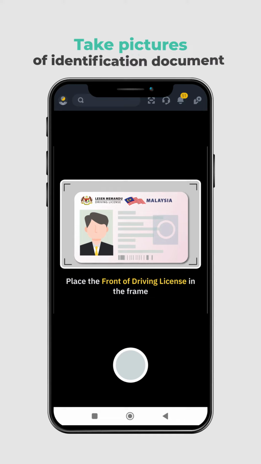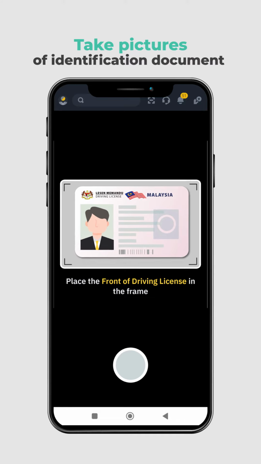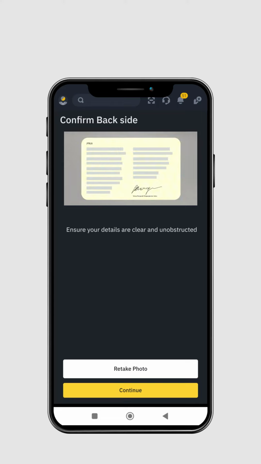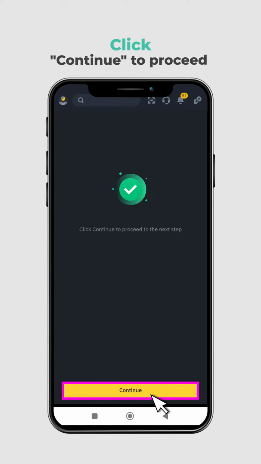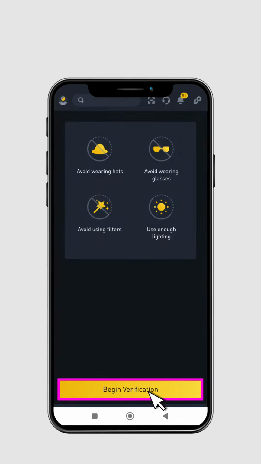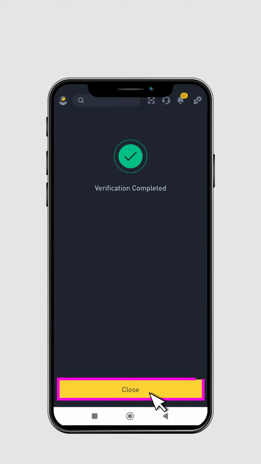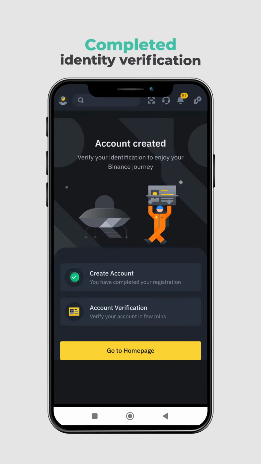Take pictures of both sides of your identification document using your mobile phone. Upload your identification document. Click Continue to proceed to the next step. Conduct a facial verification by following the instructions provided. Congratulations! Your identity is now verified on Binance.